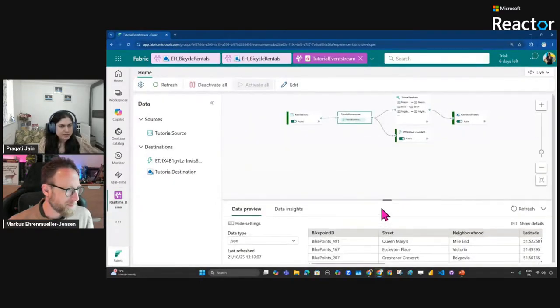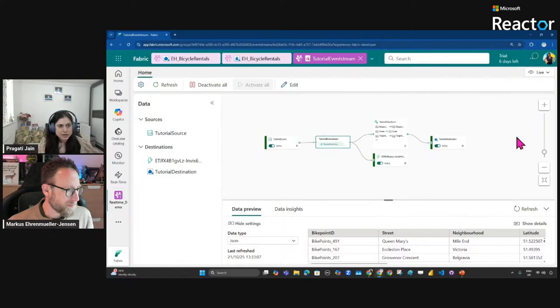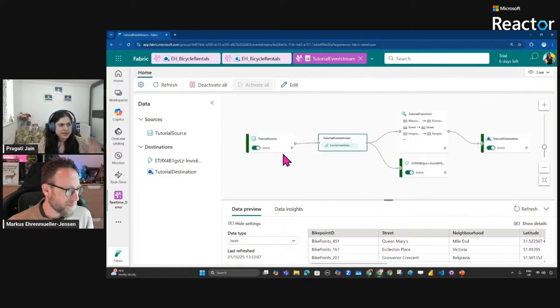So this is what my event stream is about. This event stream is connecting to my sample data, which is bicycle rentals, and it's just processing that data. And then I'm further writing it down to our event house. For now, just ignore this alerting thing here. We'll go to that in the next step.